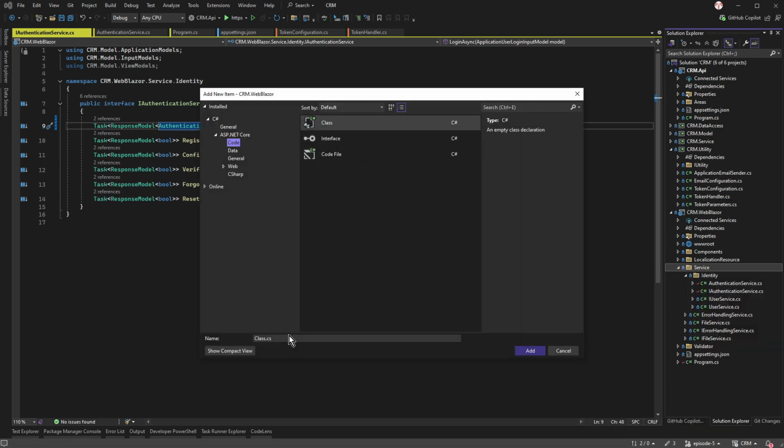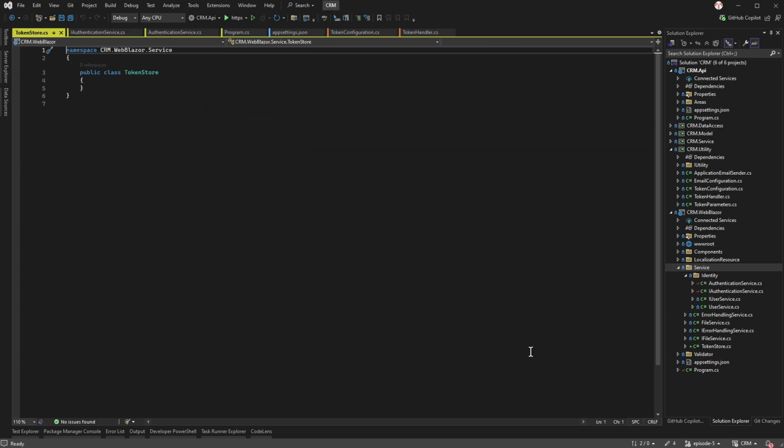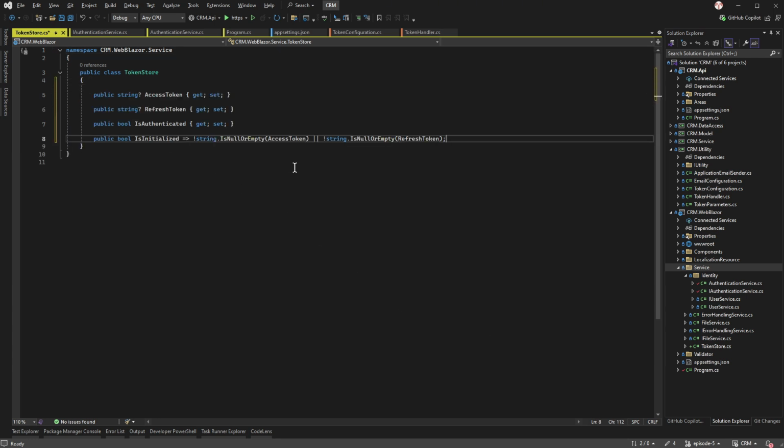Now I'm going to create a new class called TokenStore. This will essentially be an in-memory store for our tokens. This way we can access them easily throughout our Blazor web application without fetching them from local storage. That's important because local storage isn't always available, especially when we're in pre-rendering mode. This class has three properties for the token data and a Boolean flag called IsInitialized. This flag will be true when we successfully have both the access and refresh tokens. So that's the TokenStore class for now. We'll add more functionality to it later in this episode, but this is sufficient for our current needs.